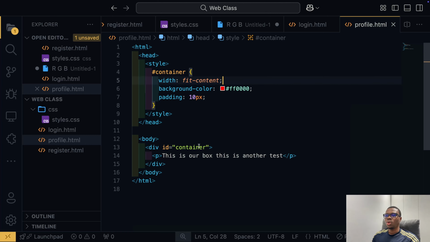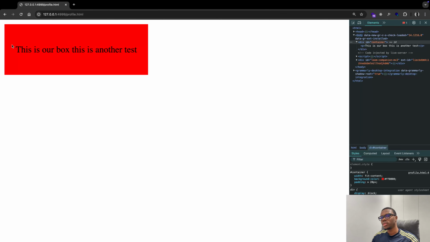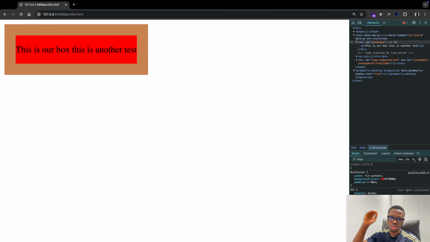So back to padding. If we increase the padding of the box, it will create more space between the edge of the box and its content, right? So that's basically what padding is: the space between the edge of an element and its content.